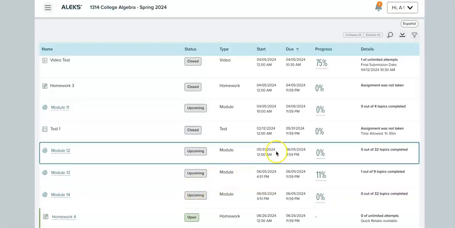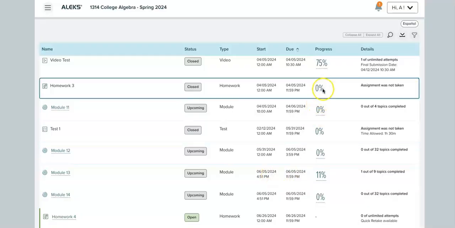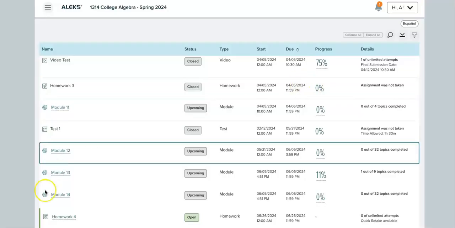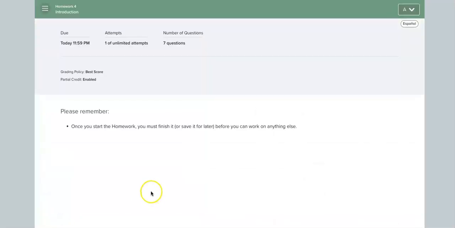You can also see some key details and information about those particular assignments, as well as your progress on them, your score, your reports when available, and review mode when available. If you're wanting to work on one of these assignments that's open, all you need to do is just click on the name of it to get into the assignment.